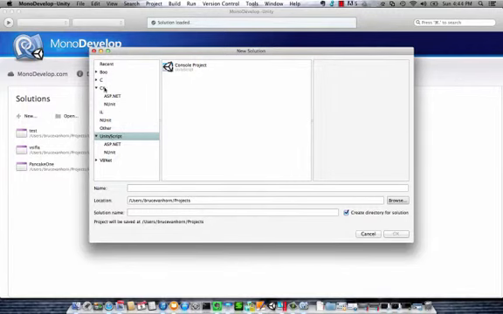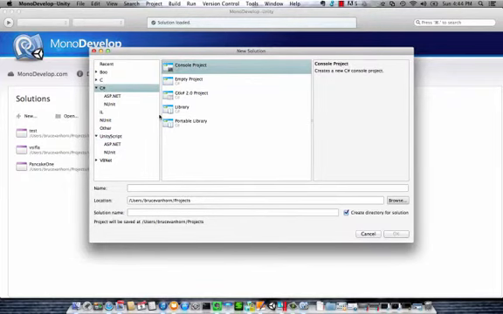We're going to go up here to the top, and we're just going to use a regular console project. So this is what you would use if you were writing a console application, i.e. one that you run from the command line of your operating system. It doesn't have a user interface. It's strictly just pure programming code.